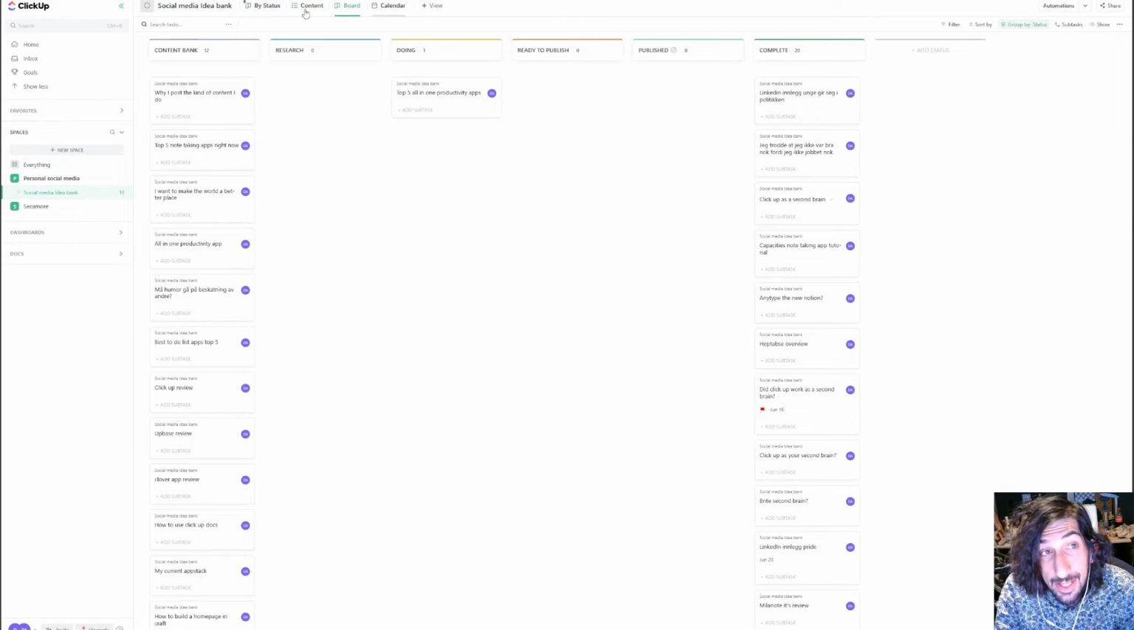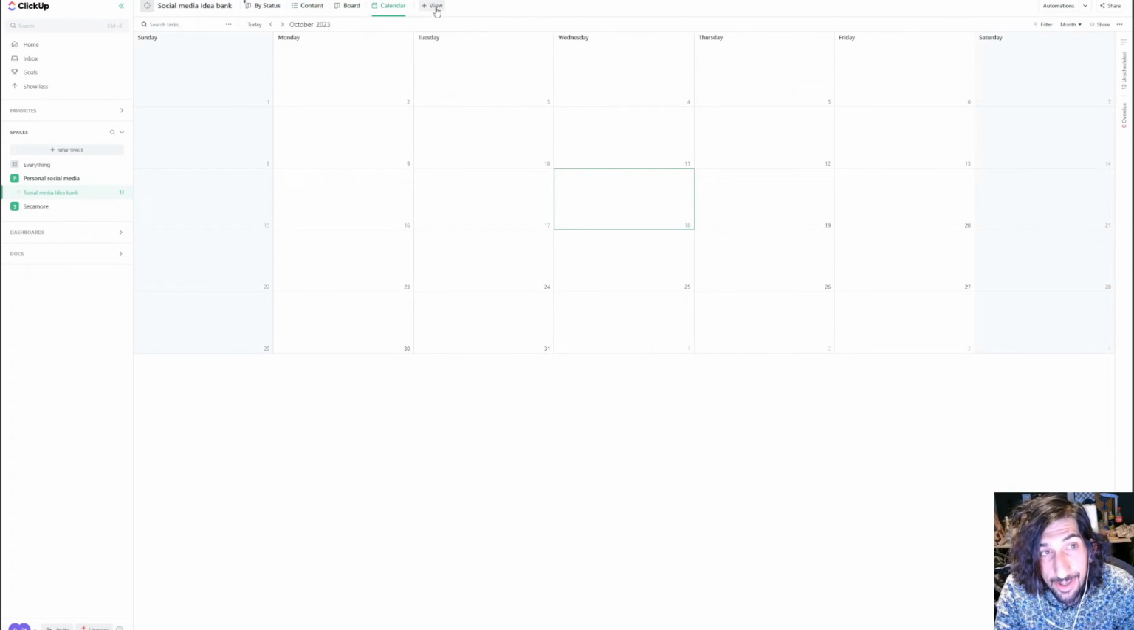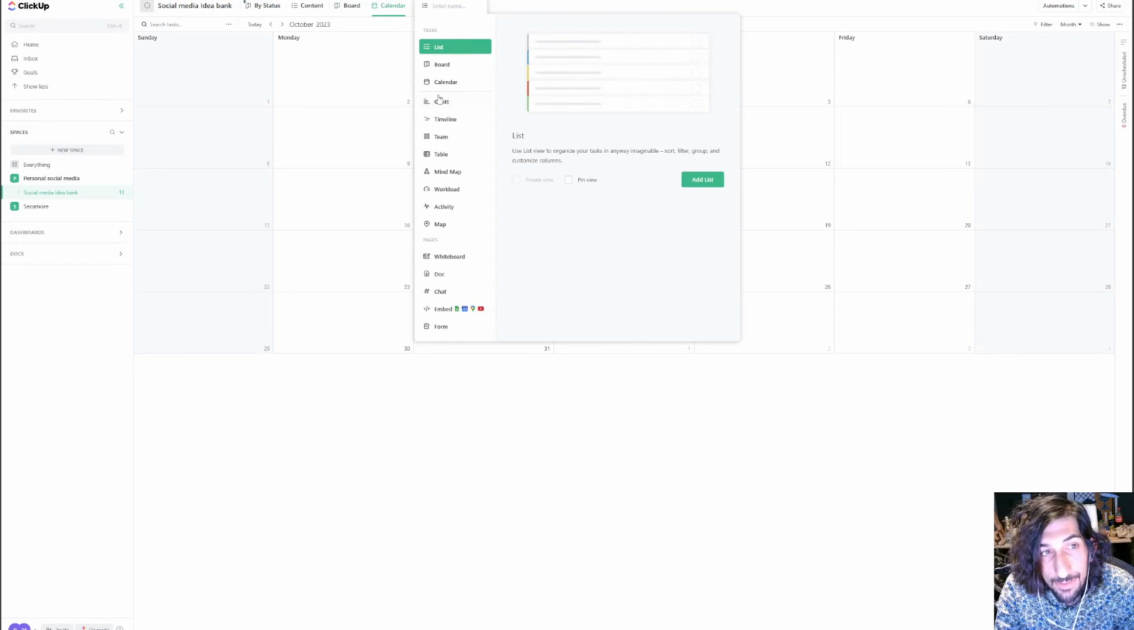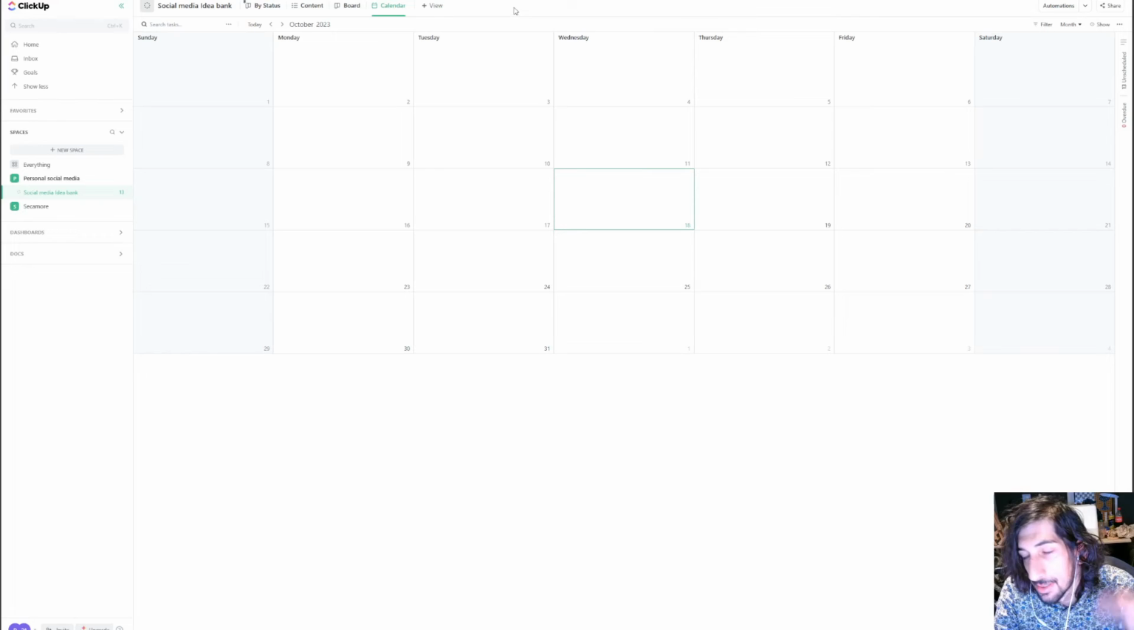Just like Taskade, it has a lot of different views from Kanban to calendar, and you can even add more views, and there are quite a few to choose from. So if you're into projects and you do a lot of projects, ClickUp is probably one of the best apps out there for you, so do try it out.